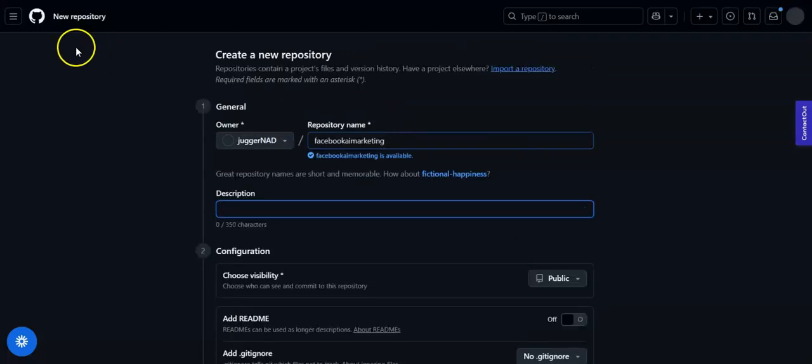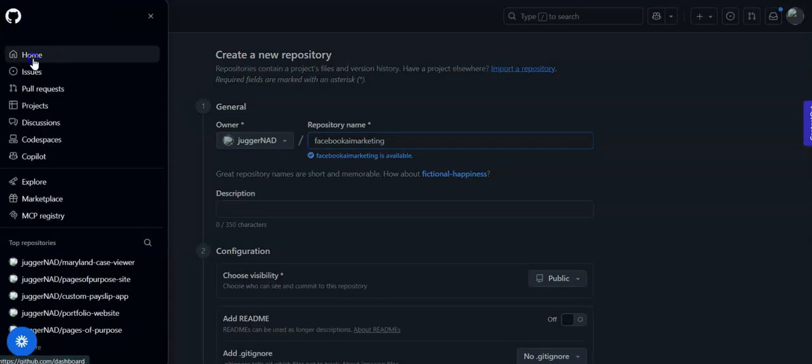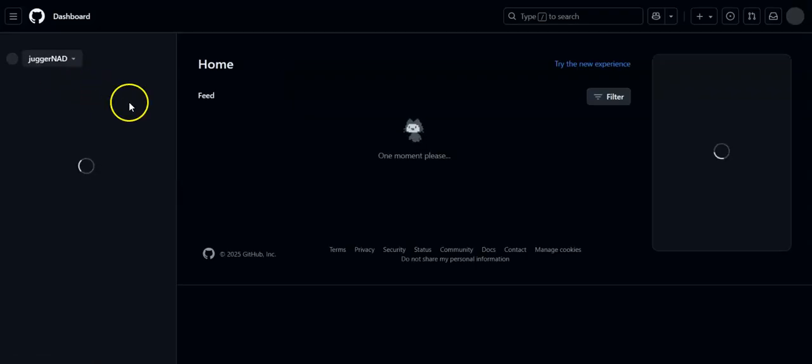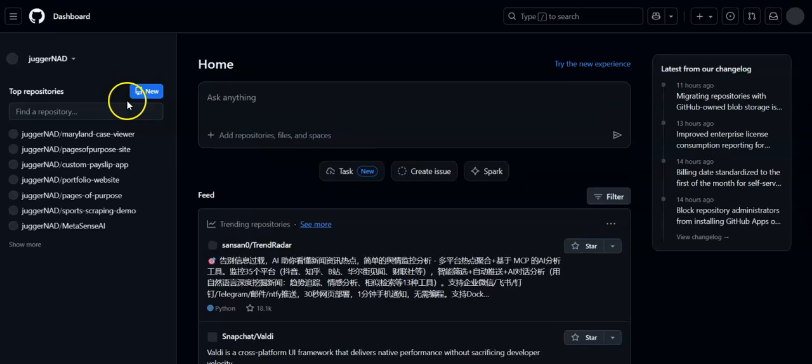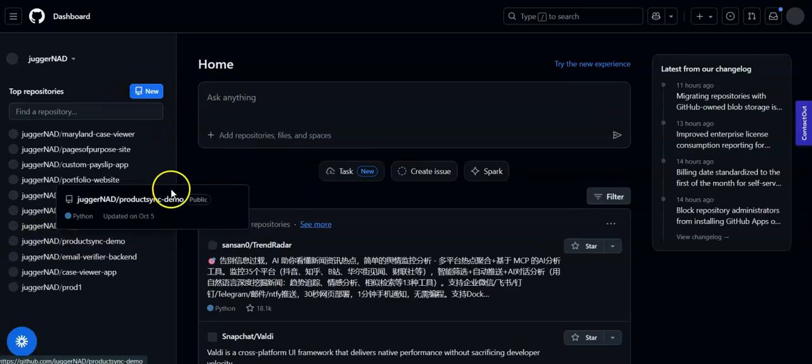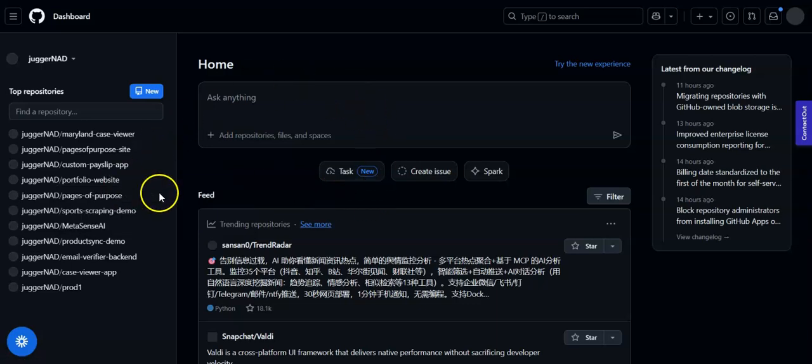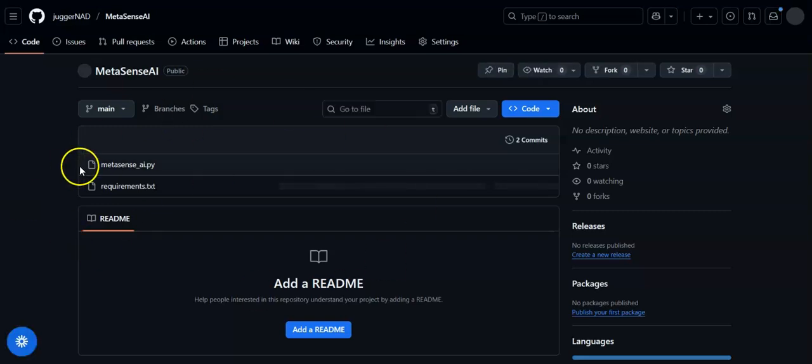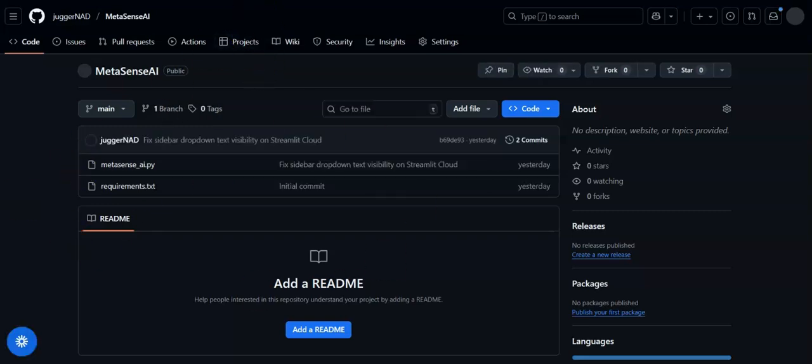Once you've created it, you can go back to your repositories. All of my repositories are here. For instance, I have the MetaSense AI in here. You just have to copy the link up above on the address bar, because you need it.